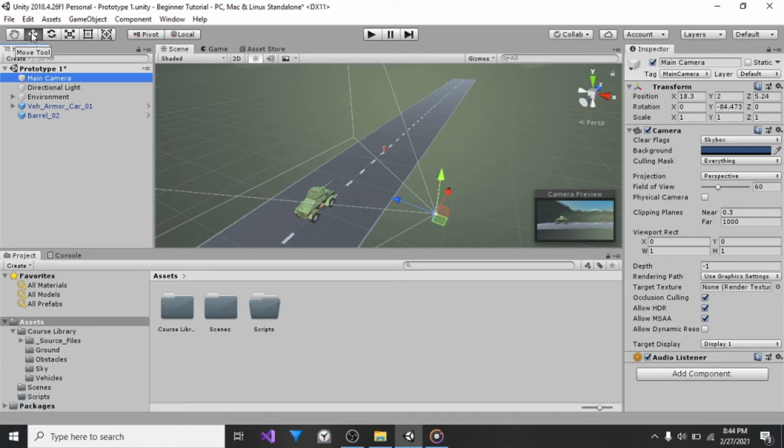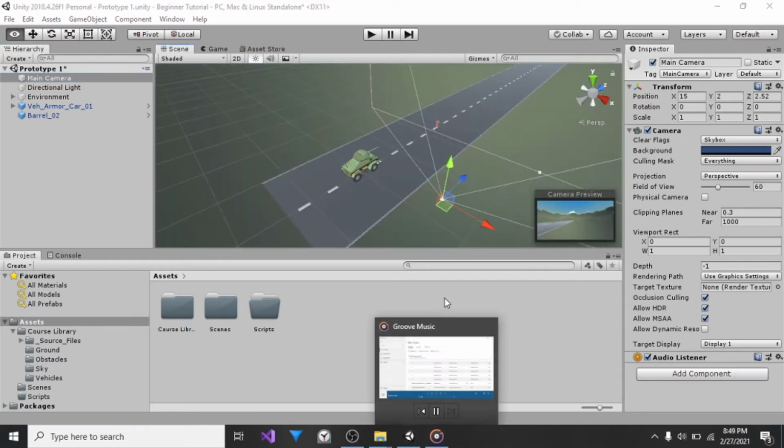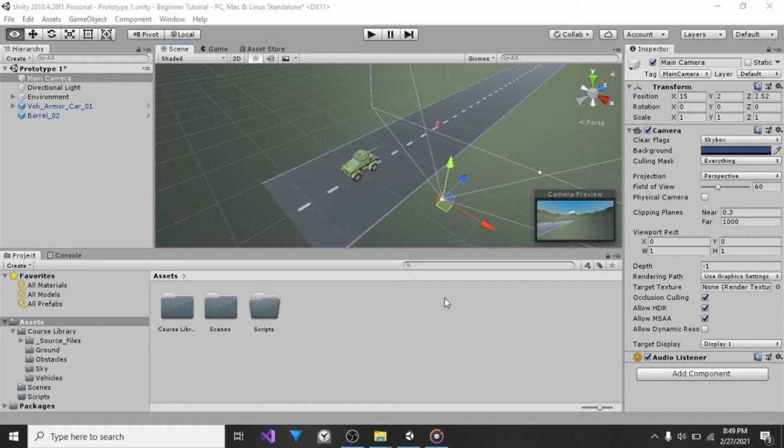It is the second one from the left, and these 4 arrows will pop up in different directions on the camera. Now remember, you have to press Ctrl and hold, and then left click on the red arrow, and now you can see that our camera is moving on the x-axis. I wanted to get it to around 0, and that's it.